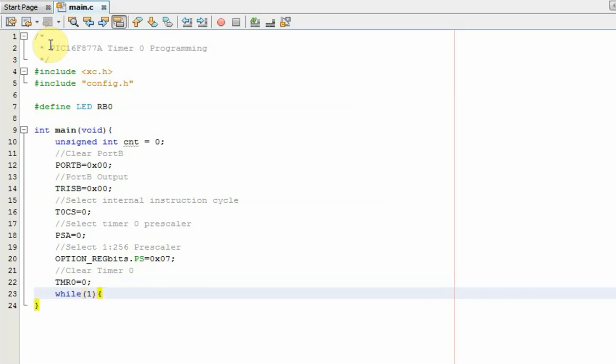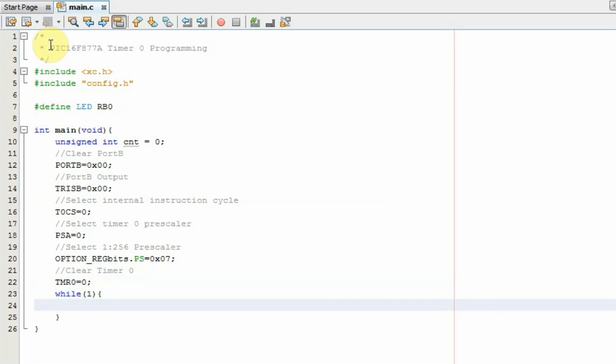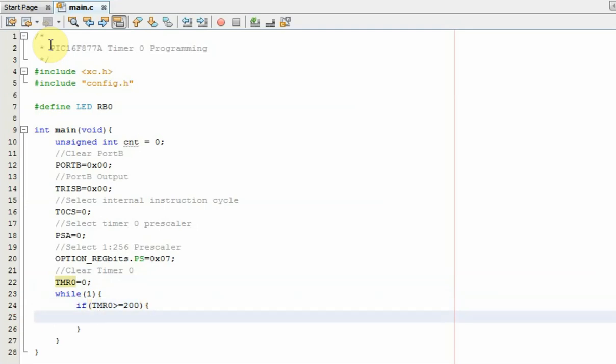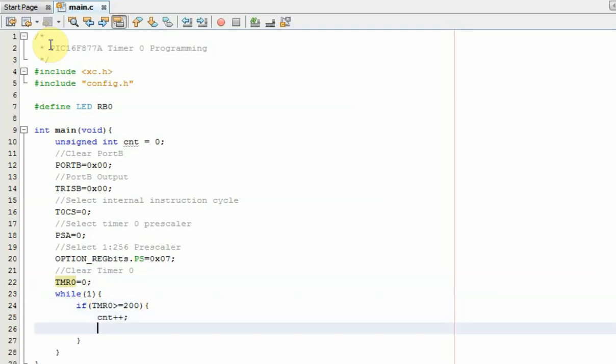The main task will be written in this while loop. The TMR0 or Timer0 register is free running since the controller starts up. In this loop, the program needs to check whether it exceeds 200. If so, the variable CNT will increase its content one time. It will create a timing tick of around 10 microseconds.